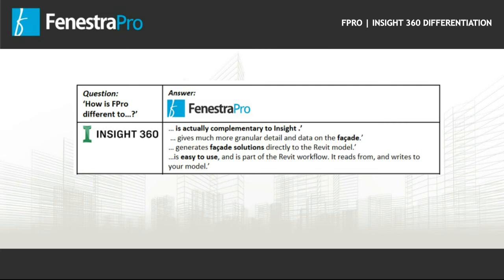We generate facade solutions directly to the Revit model within Revit, as opposed to stepping out of Revit to go to Insight. And we're part of the Revit workflow. So I hope we will demonstrate today how we fit in and how we complement some of these tools.